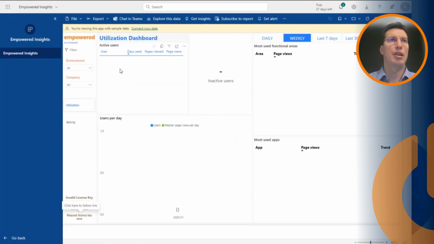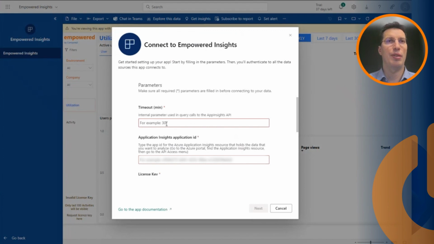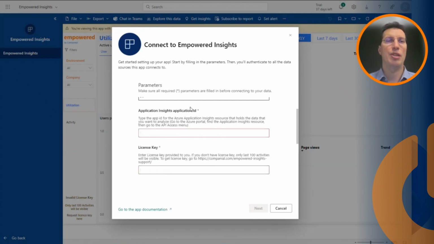Okay, let's return to Empowered Insights. Let's click Connect Our Data and fill in the missing information. The timeout is by default 30 minutes to update the data from your Application Insights. Now let's paste the Application Insights ID that we copied from our Application Insights API page, and also let's get the license key.